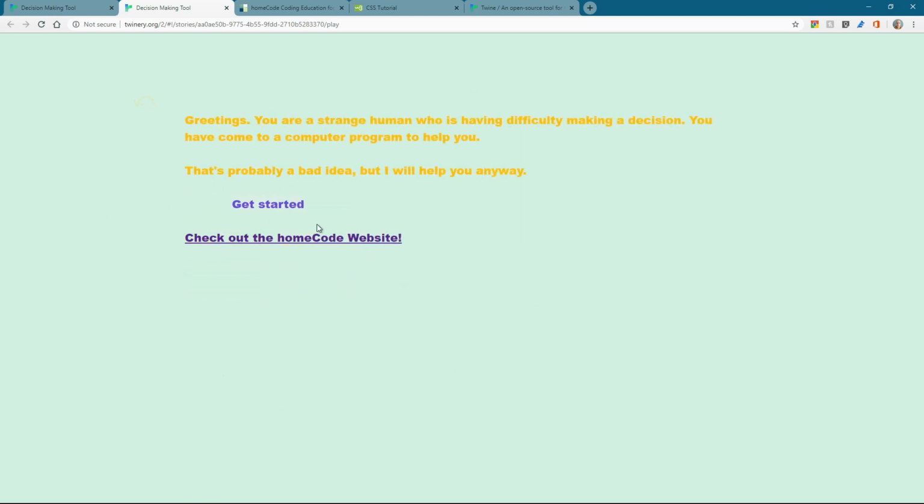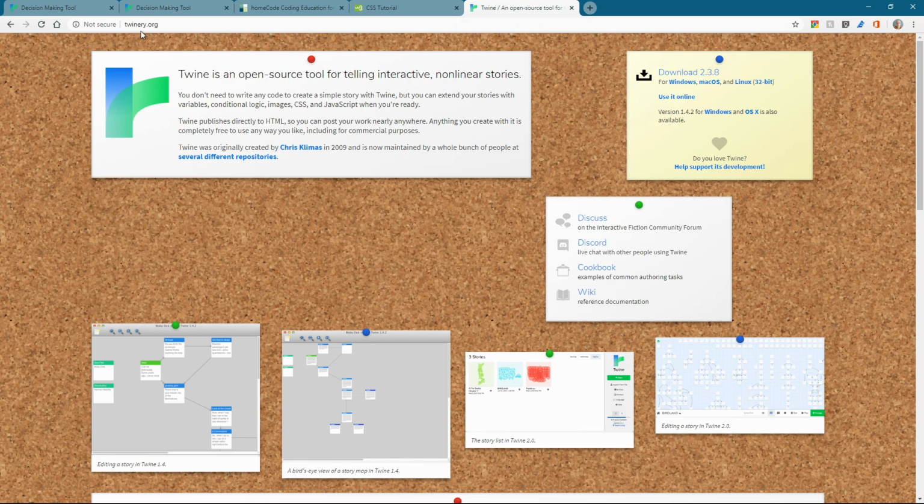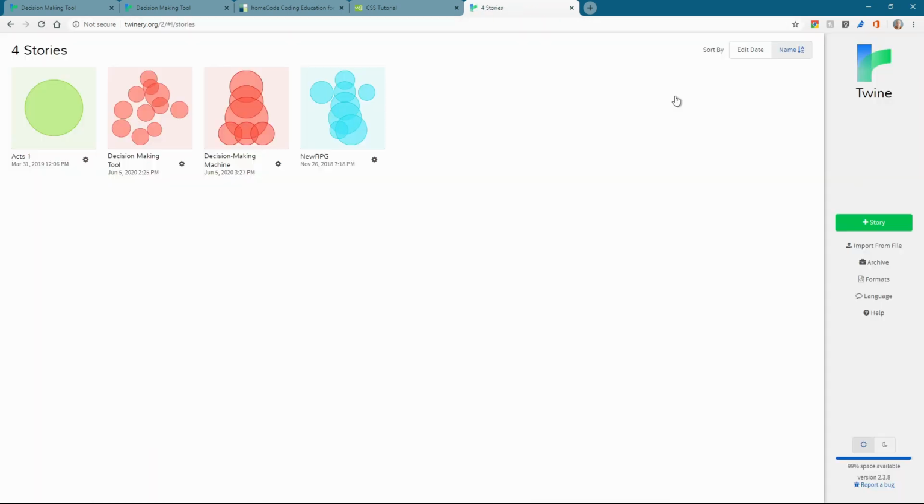So if you do want to see that one, the link is in the description below. But we're going to be making our very own one. So to do that, we go to twinery.org. You're welcome to download it. Otherwise, I'm just going to use it online. And what's nice is that as you can see here, it actually saves what you have done previously on the specific computer that you are on.